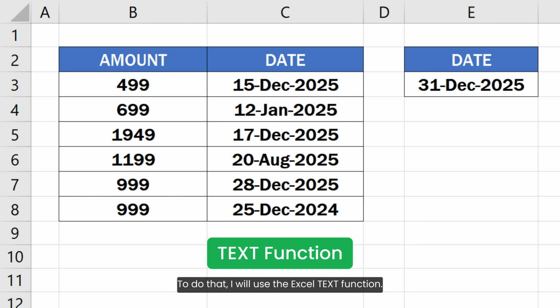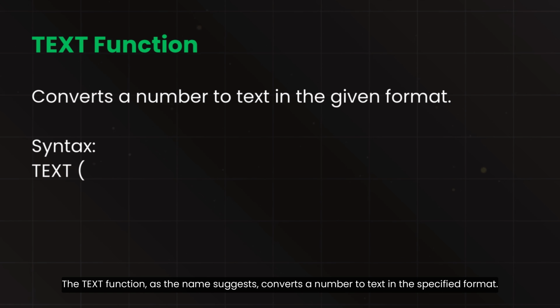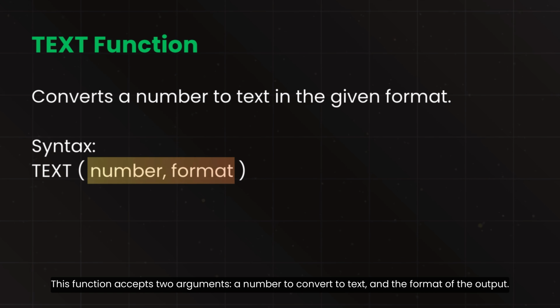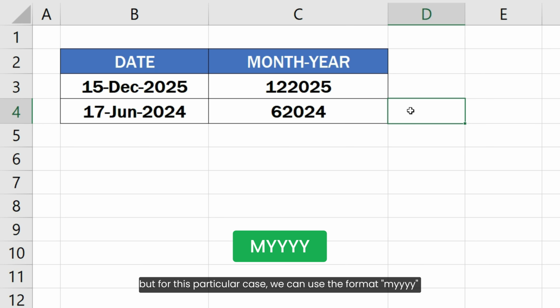To do that, I will use the Excel TEXT function. The TEXT function, as the name suggests, converts a number to text in the specified format. This function accepts two arguments, a number to convert to text and the format of the output. There are a variety of formats to choose from, but for this particular case, we can use the format M/YYYY to convert a date to a month and year number.